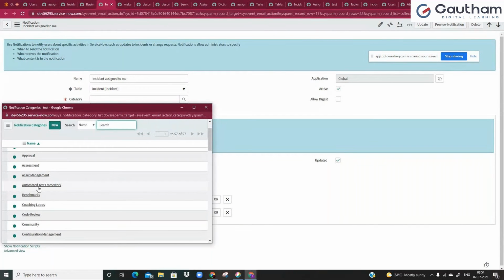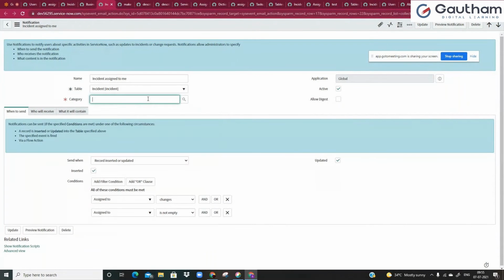So whichever notifications are regarding automated test framework will be put under this category, so that it is easier for documentation or for review, right? The purpose of categorizing itself is to make sure that when there is developer documentation or anything, it is easier to reference. Now, incident management is something that is an ITSM process. So they've created a category called ITSM, IT service management, and they've mapped to it.